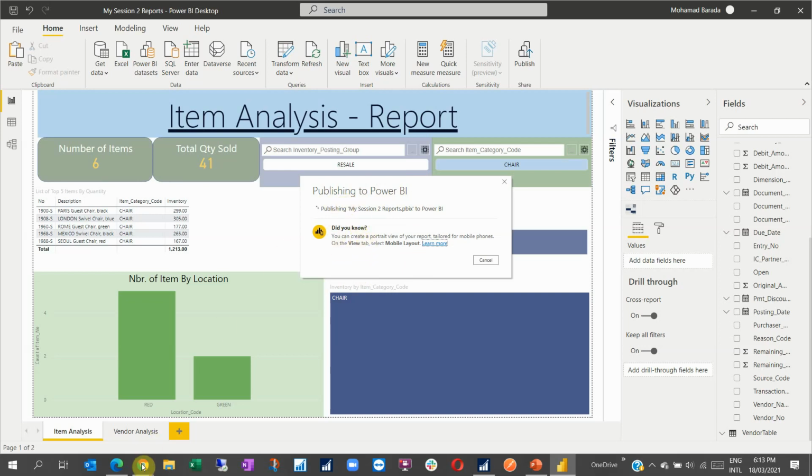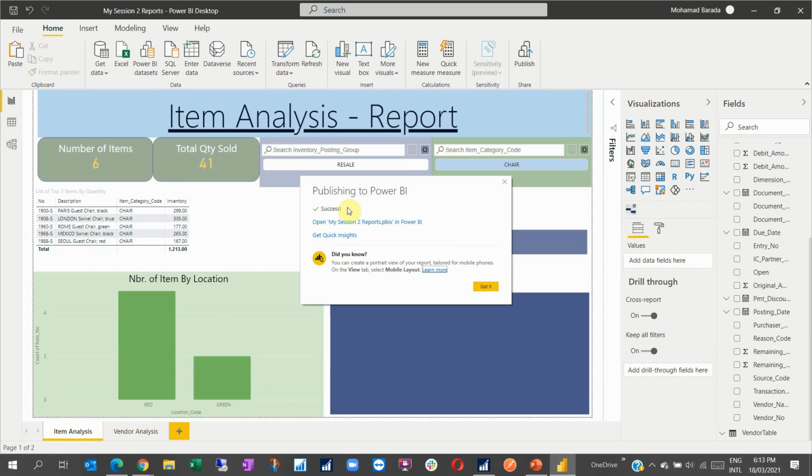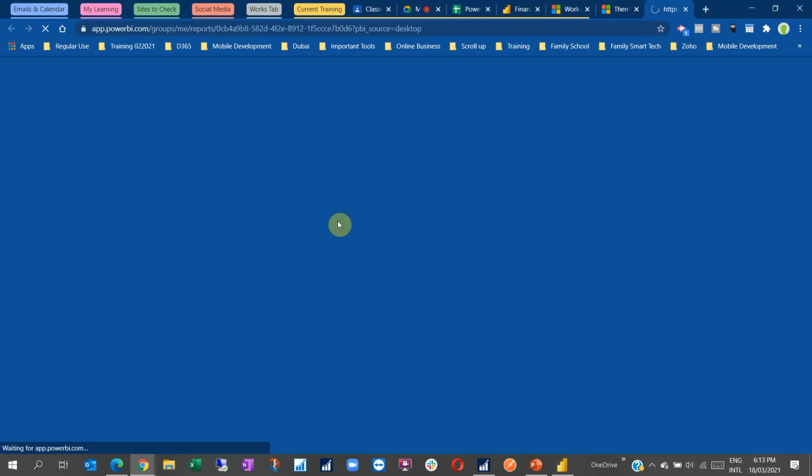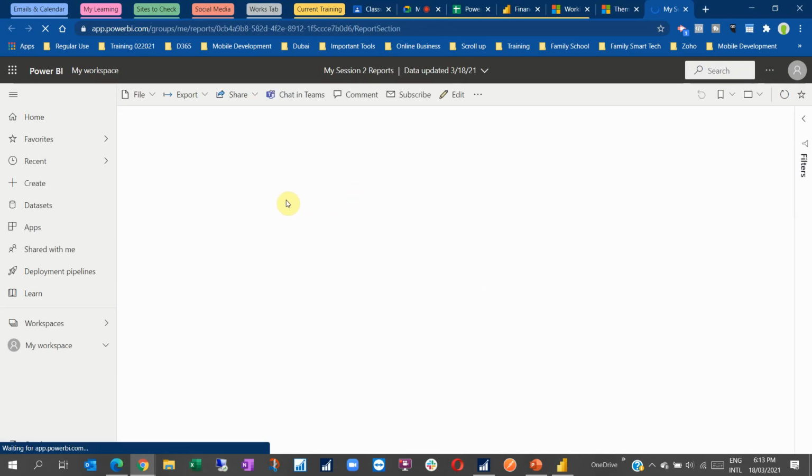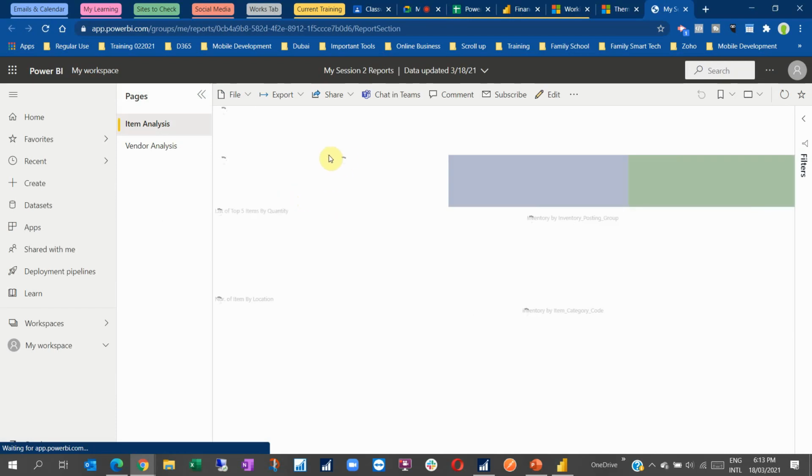Okay, so online where I can see it, and you see here open. Now I can open it. It will open in the Power BI service. So here is where you can interact, and as you said, you can show it and present it to the others.